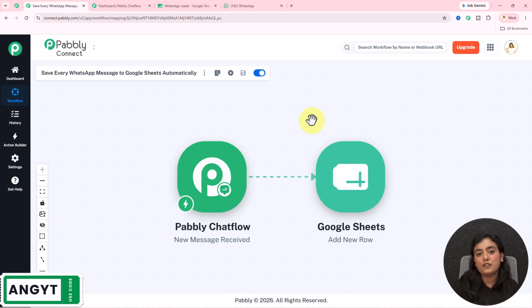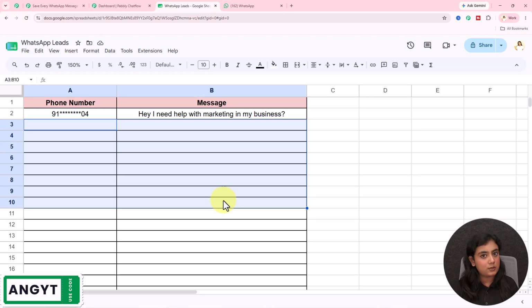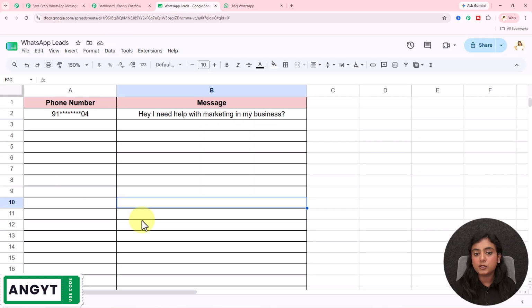So instead of adding the messages manually from your WhatsApp business account into your Google Sheets, I have created this setup. First of all, I'll show you in my Google Sheets, there is no other message. If I simply send a message right here, "Hello, I need some help from you," I have entered this message in front of you, send it. In Google Sheets, you will see the record is created automatically.